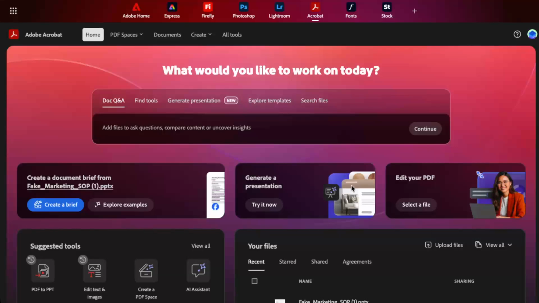In today's video, I'm going to teach you how to convert PPT to PDF on Adobe Acrobat. If you have a PowerPoint presentation that you want to turn into a PDF for easier sharing, printing, or viewing across different devices, Adobe Acrobat makes the process simple. In this walkthrough, I'll guide you through each part of the conversion so you can follow along smoothly.